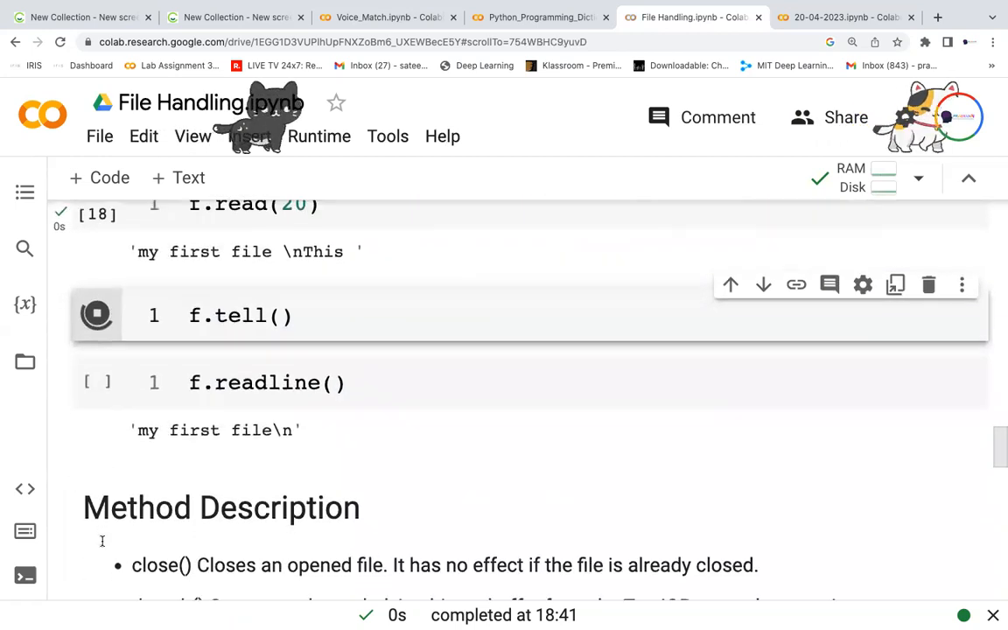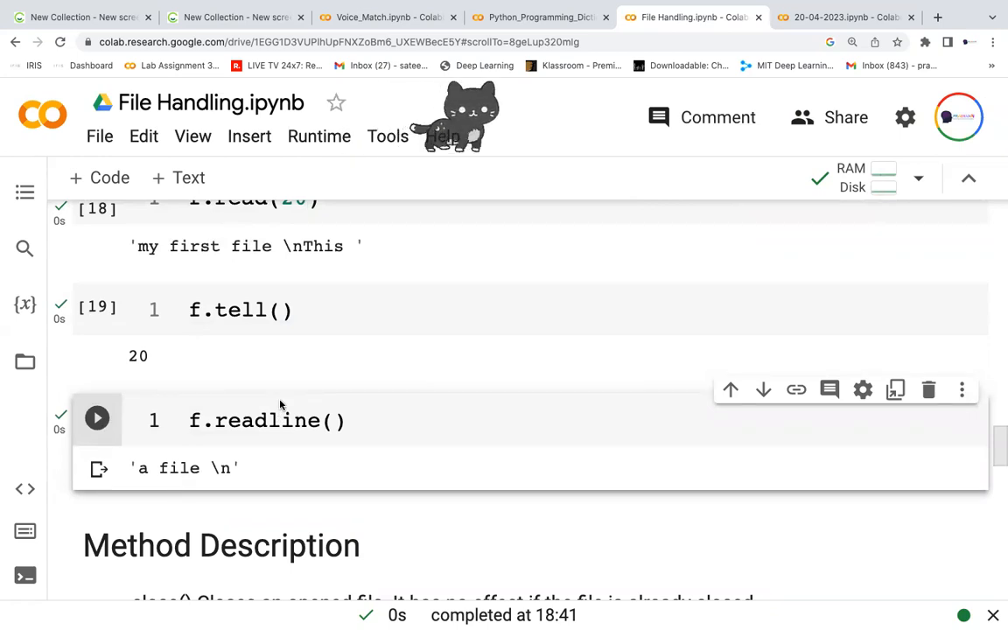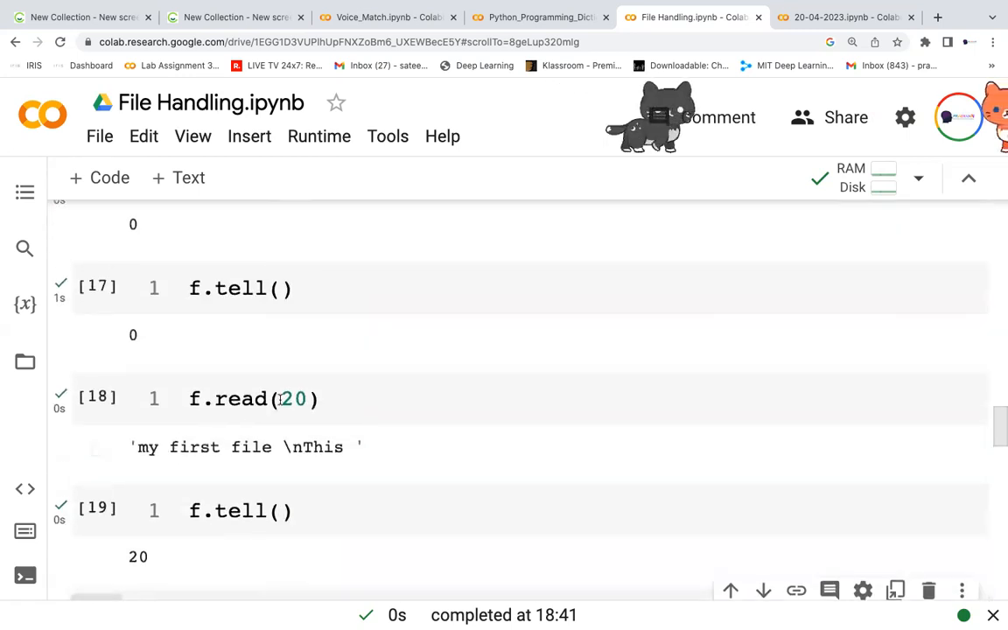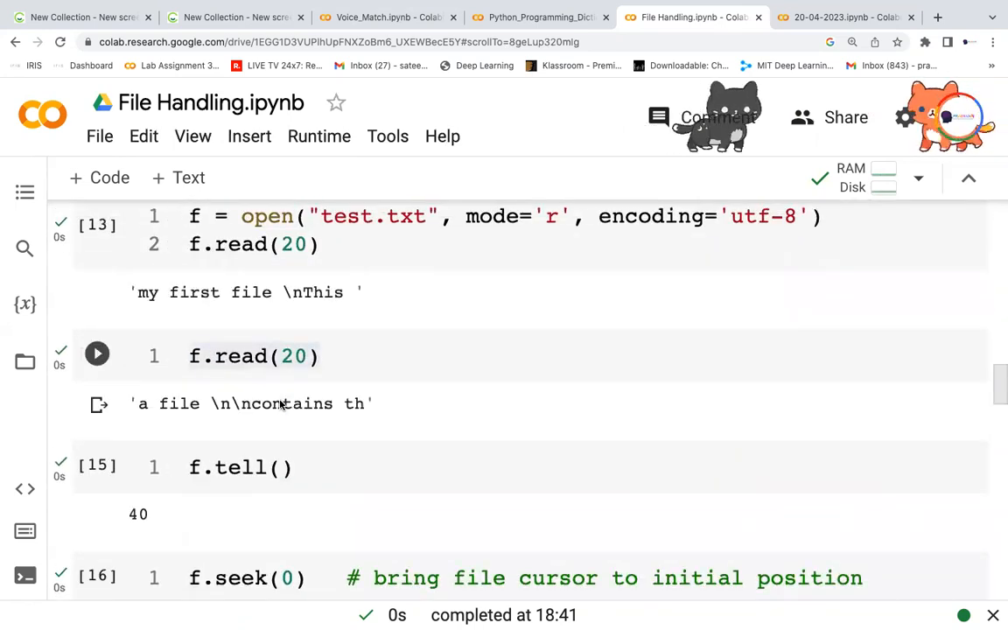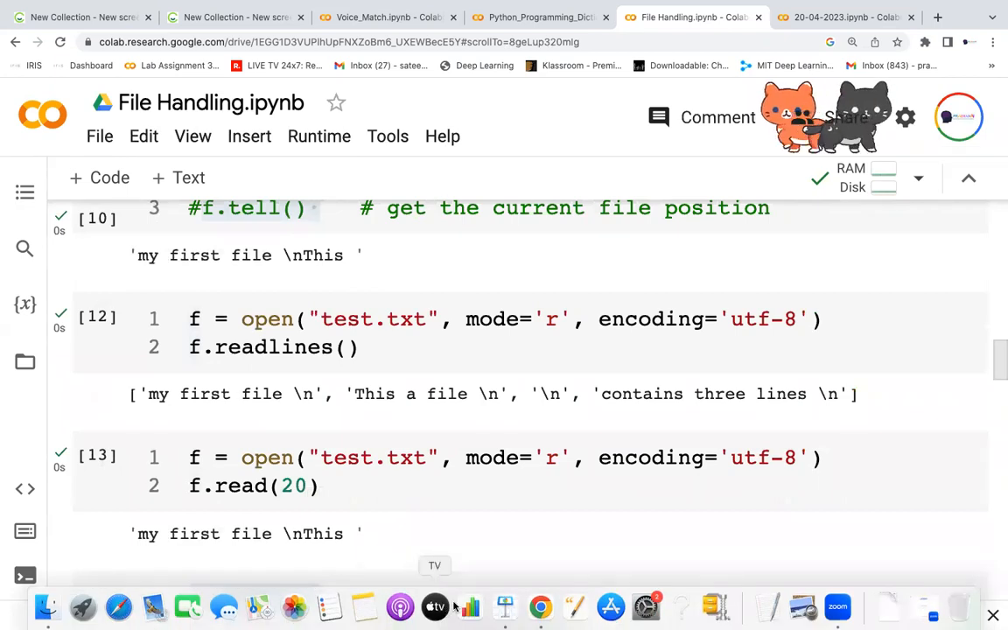So any questions here? Any doubts? What is meant by tell? What is meant by seek? What is meant by readline? What is meant by readlines? What is meant by write? So these are the common functions we will be using while working with the file systems.